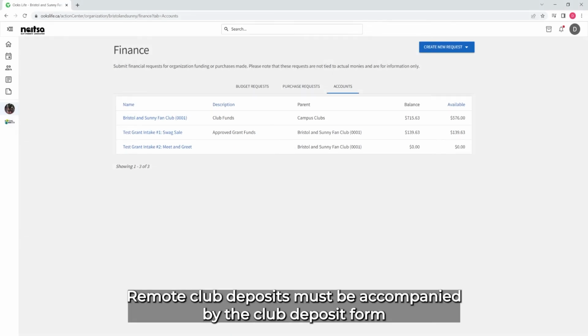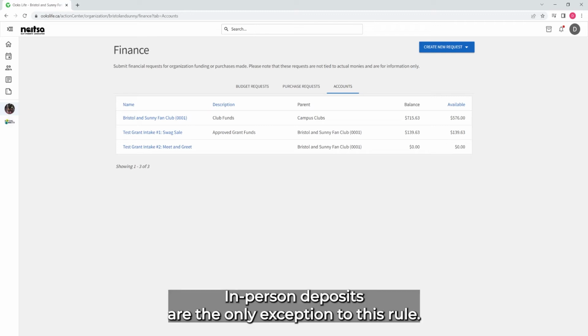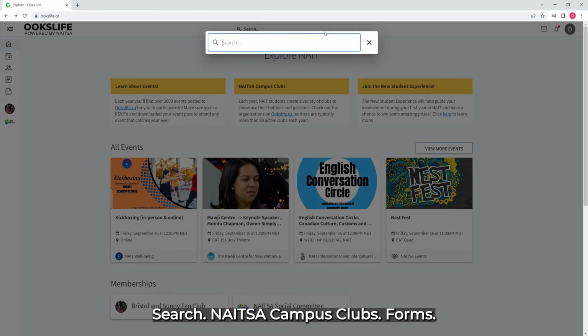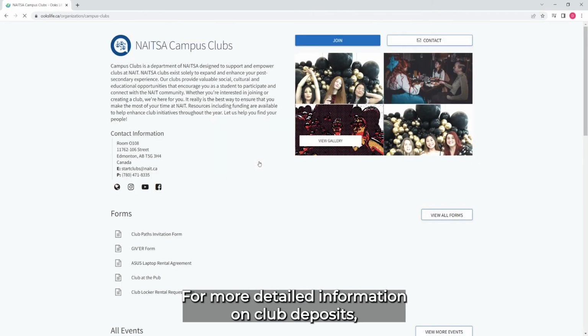Remote club deposits must be accompanied by the club deposit form in order for the funds to be credited to your club bank account. In-person deposits are the only exception to this rule. The club deposit form can be found on Ooks Life using the following steps. Search to NATSA Campus Clubs, to Forms, to Club Deposit Form.